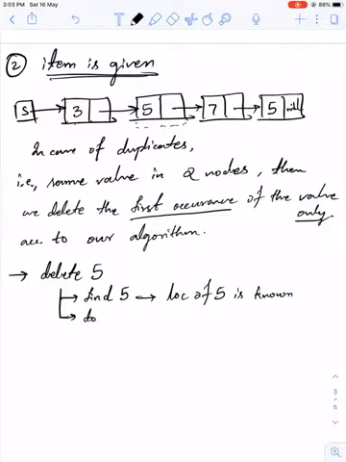Then I'll do the first algo only. If I know the location of 5, I'll find the location of 5. Then I'll do the first location, first algo edit. If the location of 5 is known, I can use the first algo only. The same logic of the first algo I'll put here also. This is the basic understanding here.